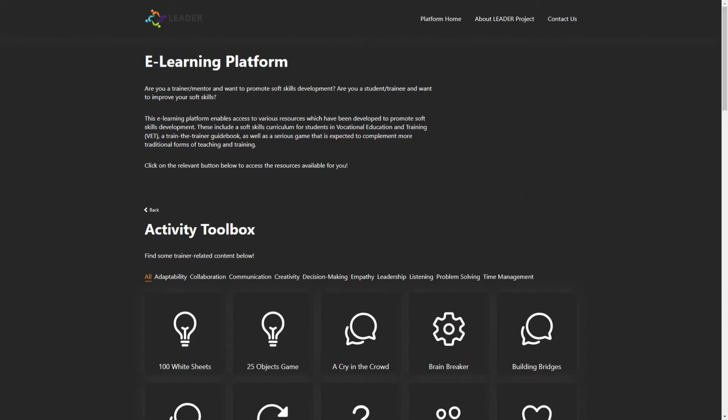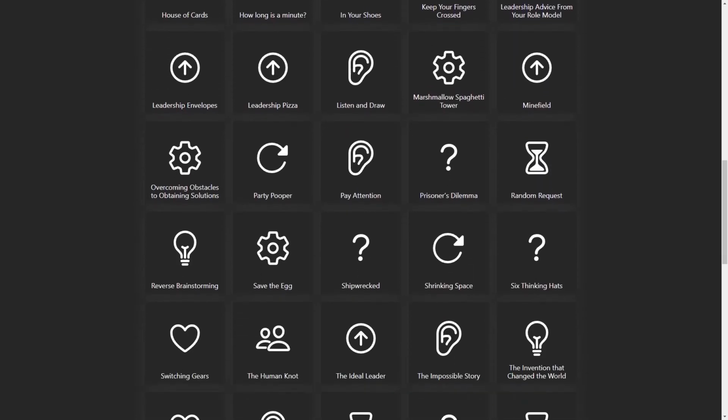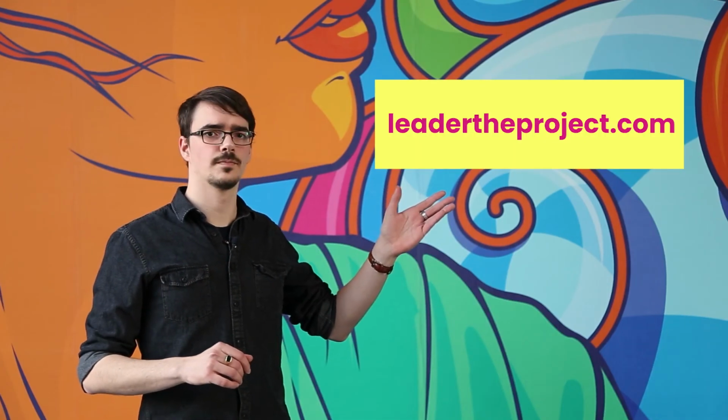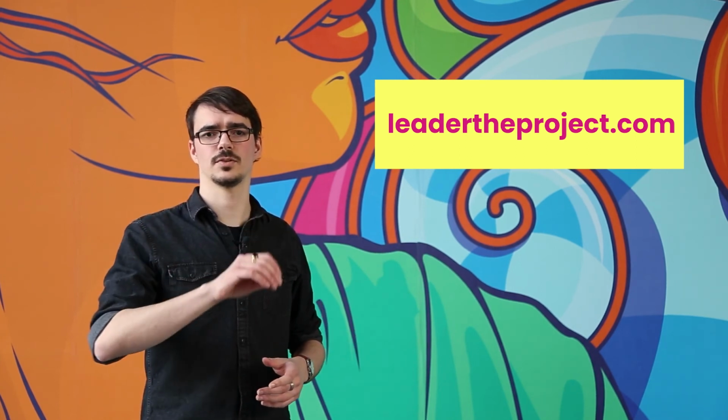The power of the Leader game is that every teacher and coach can customize it to fit their own context. Now, luckily, you don't have to reinvent the wheel. We have set up a huge library of activities and games that you can start using today to practice soft skills with the Leader game. Now, you can find this library at the following URL. Just go to this platform and look for an activity that fits your needs.